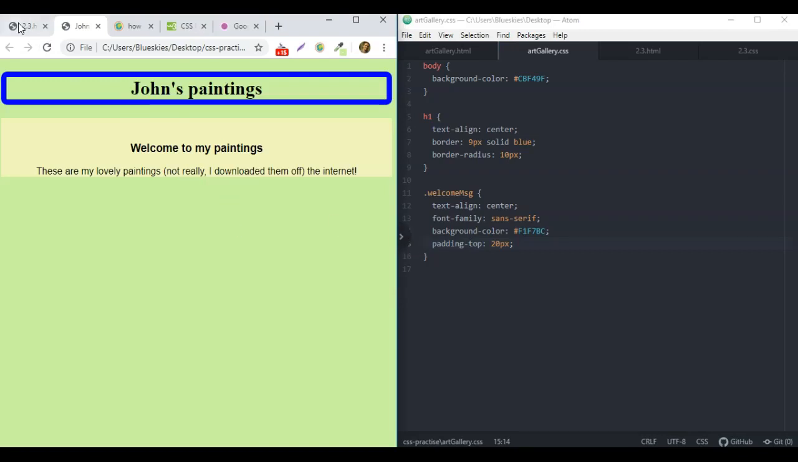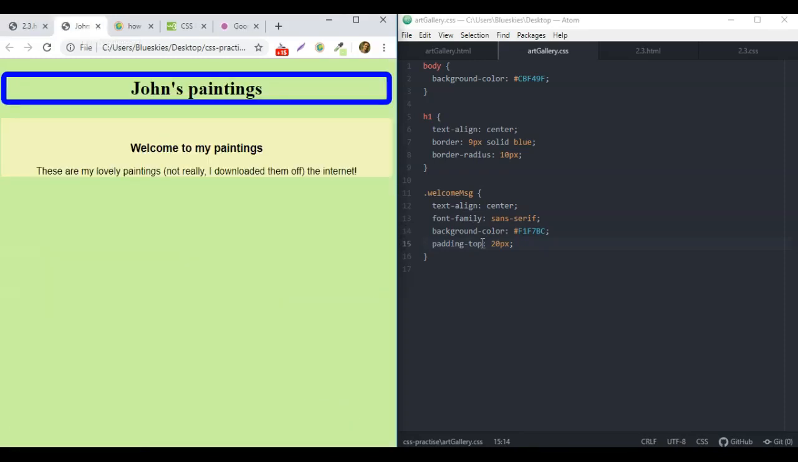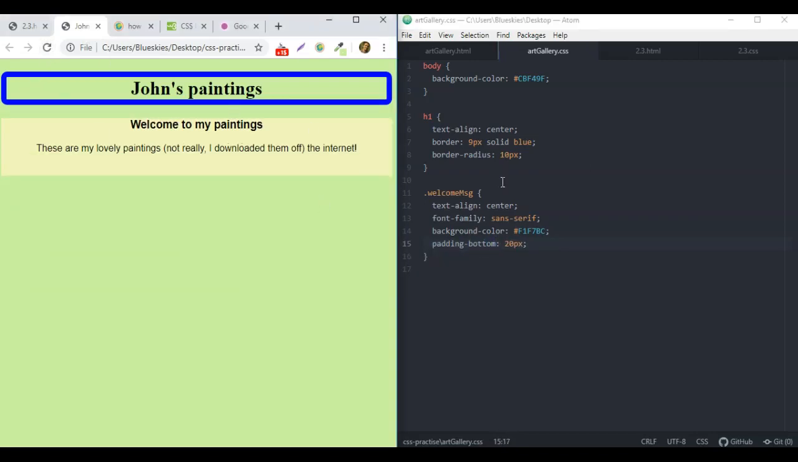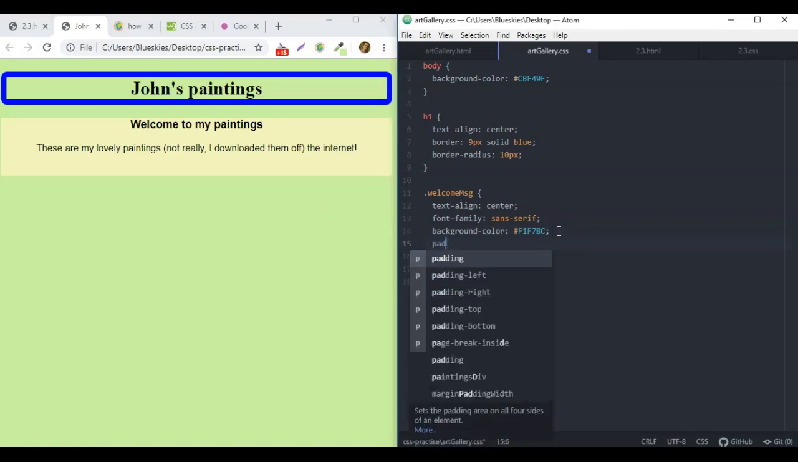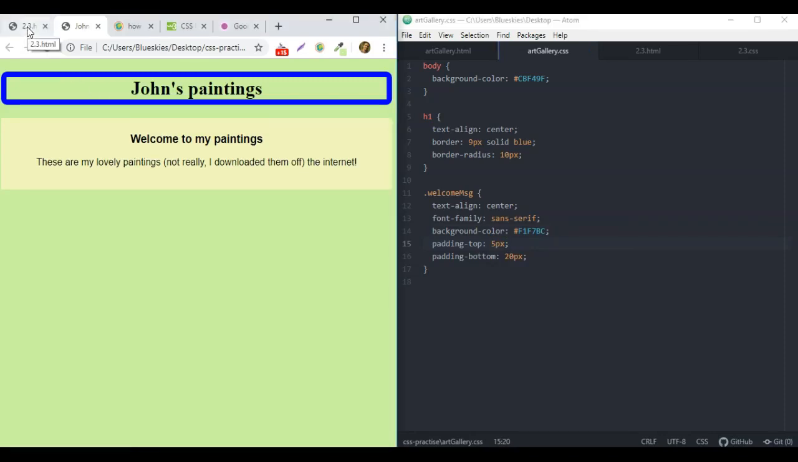That looks fine. It doesn't look exactly the same as this. However, I think it's good enough for our purposes. Or actually, let's go for it at the bottom. So that at least looks more similar. That's good. And let's give a little bit of padding on the top. Let's go for 5 pixels. Okay. Fantastic. I'm happy with that.